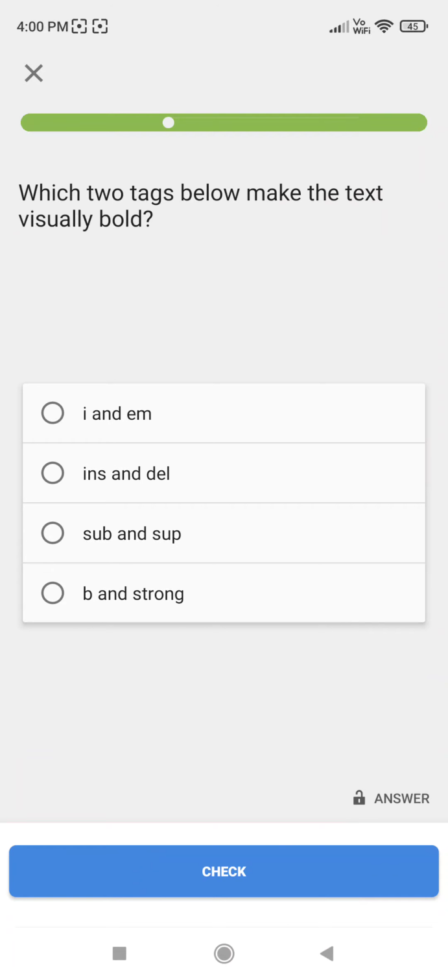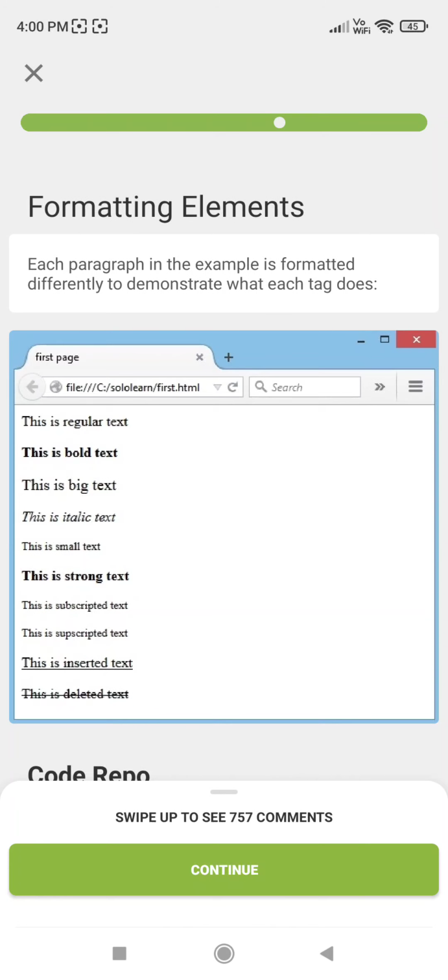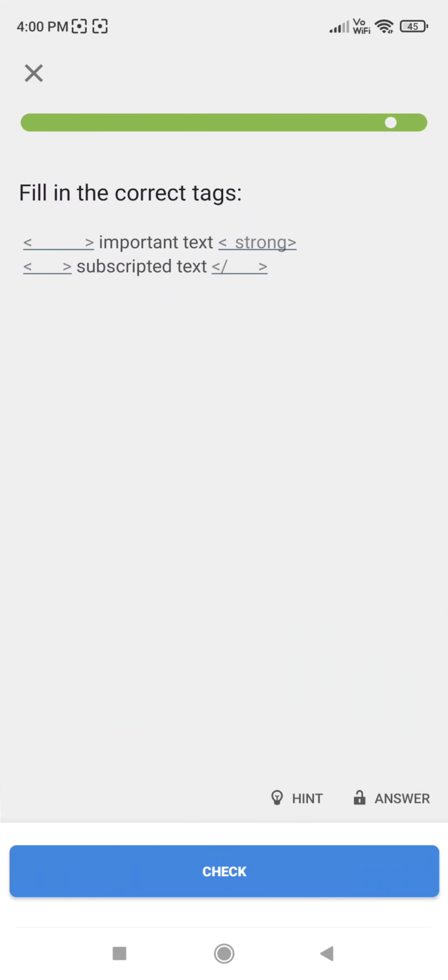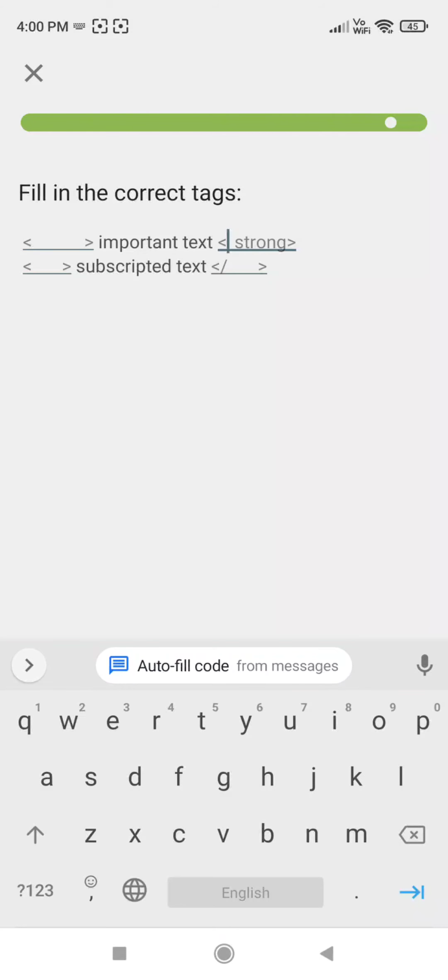Okay, let's continue. Which two tags below make the text visually bold? B and strong. That's correct. Formatting elements. Okay. Fill in the correct tags. I think this you can't edit. Important text. But wait, you have to do something here. This and strong.